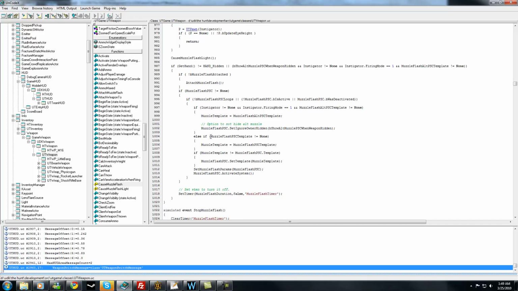Now, else if, which means our firing mode is not 1, then we have our muzzle flash PSC template. This will also be used if our firing mode is 1 but we don't have an alternate fire muzzle flash; it'll just default back to our regular muzzle flash if we have one. This is our default muzzle flash for firing mode 0, our primary fire. So if we have a default muzzle flash, our muzzle template will equal that instead of our alternate fire.